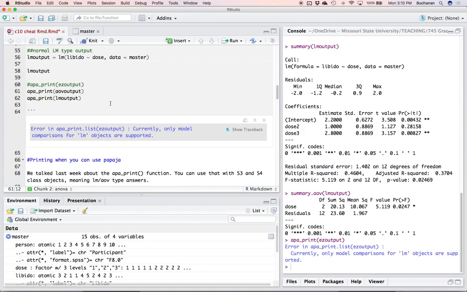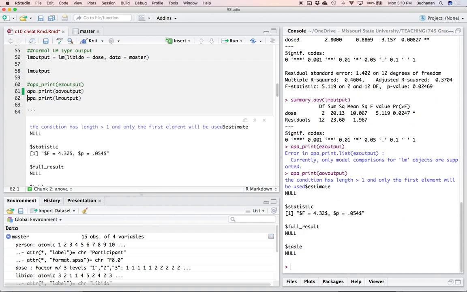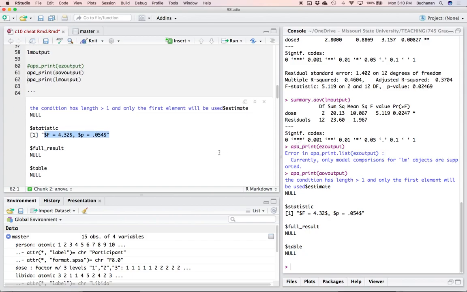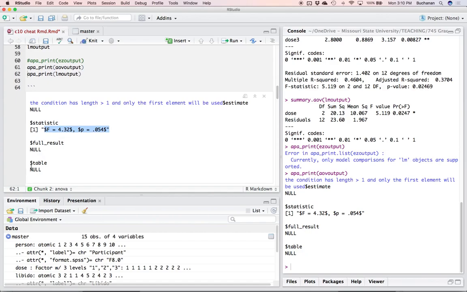Okay. However, APA print on AOV works okay. So it shows me the statistic here. So it pulled F and P, but it didn't pull the degrees of freedom because it's not formatted in quite the right way. So we could have all these other options, but because of the way that one-way test saves, it didn't give us anything other than just statistic here. Okay. So if we wanted to use that particular one-way test, we might have to format it ourselves.